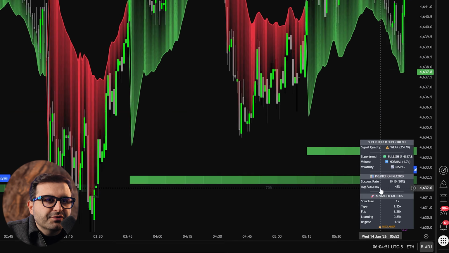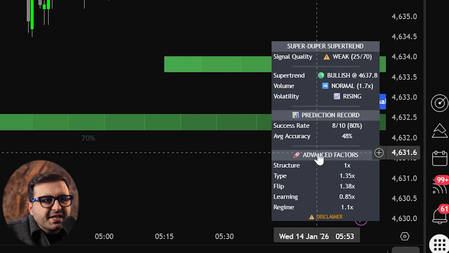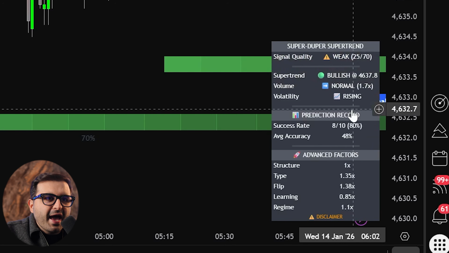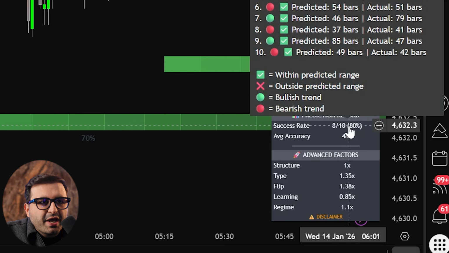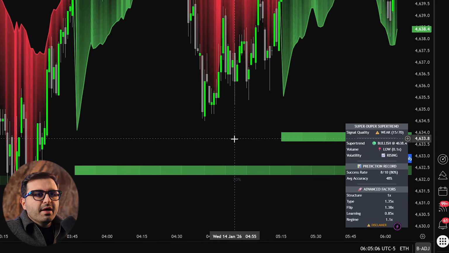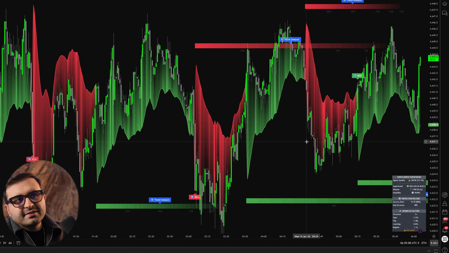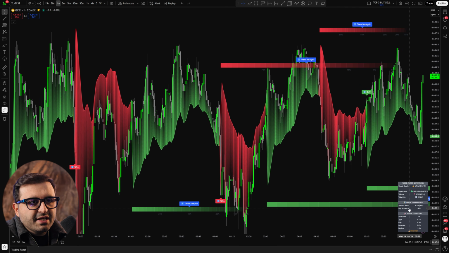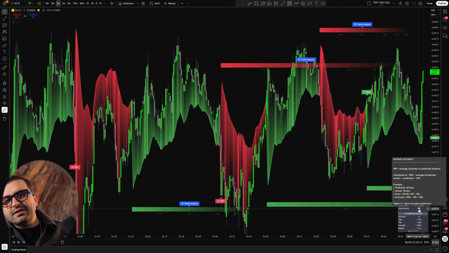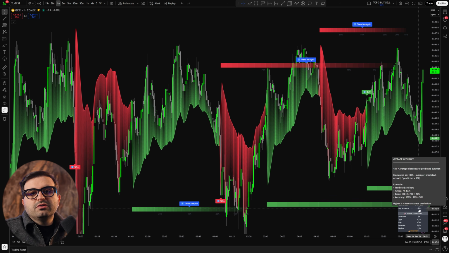In the bottom right corner, there is something interesting called the Super Duper Super Trend Dashboard, and you can see that the success rate of this indicator is 80%, which is, I know, fascinating. What this indicator does is quite simple. You can see here the average accuracy is 48%. 48% seems low, but if you get 1 to 2 hour trades, it's not that bad at all.